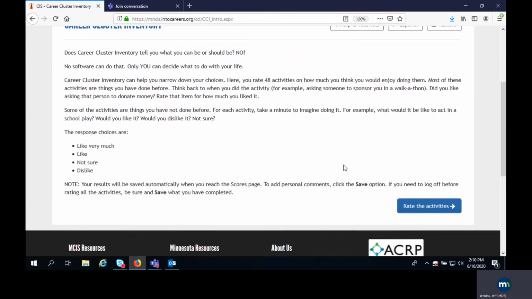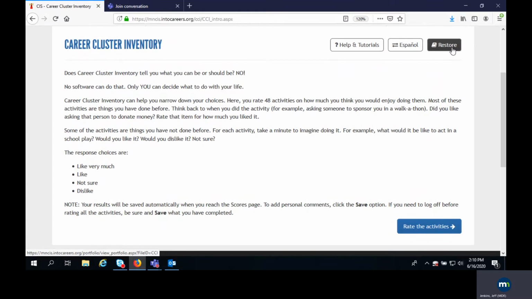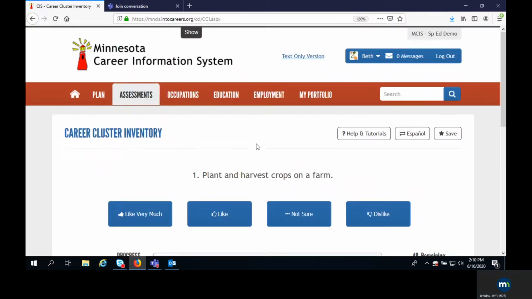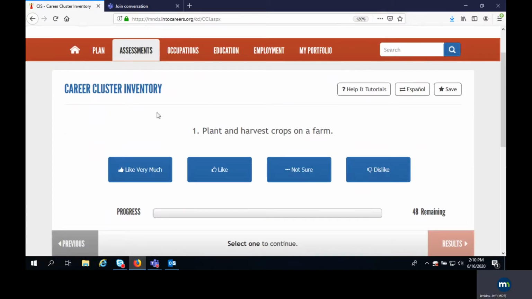So I'm going to go down here and I'll show you what this restore button does in just a moment, but I'm going to start this assessment by going down here and clicking rate the activities. So now I am in the career cluster inventory. Here's the first activity in which I could rate whether or not I would like to do this. We can see down here we've got 48 remaining, so there are a total of 48 questions in this assessment.